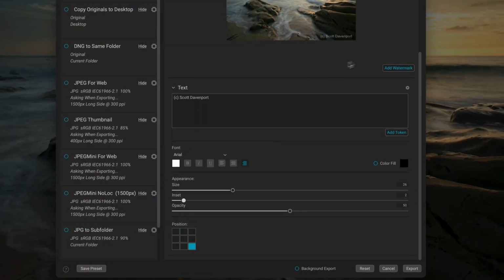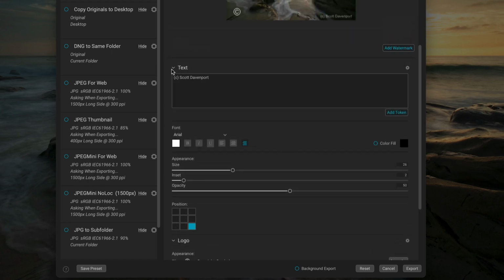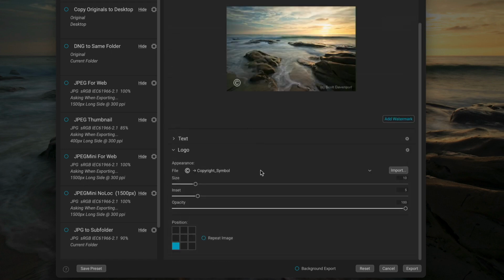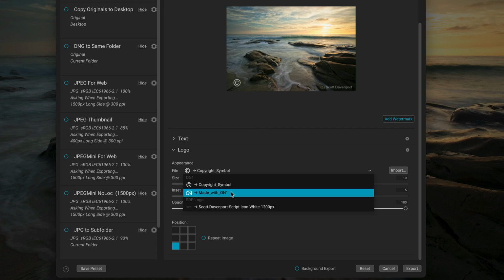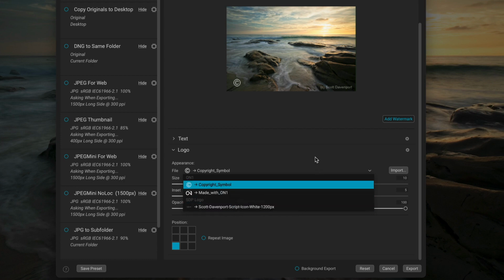You can also add an image watermark. Back to that add watermark, I can add a logo. Now this gave me a standard copyright logo. Let me collapse this text area so we can watch the logo and see the preview here. So here's logo. There are some built-in ones, copyright symbol made with ON1. You'll notice I have my own logo added here as well.